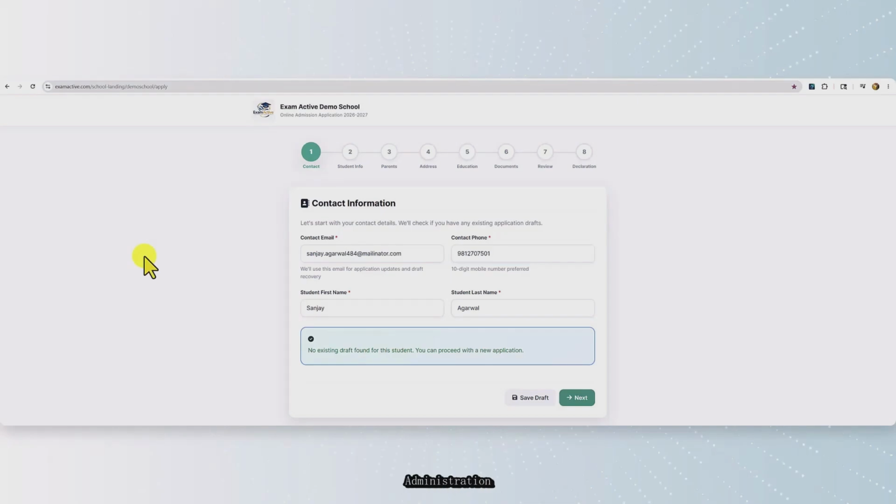Welcome to the online administration portal of Exam Actual, a modern and streamlined platform designed to simplify the enrollment process for both students and parents. The multi-step application guides users through entering contact details and student information. This includes parent details, address, education history, document uploads, review, and final declaration in a clean and user-friendly interface.